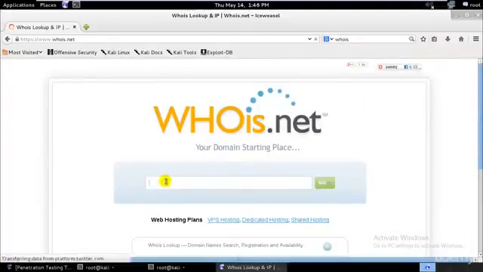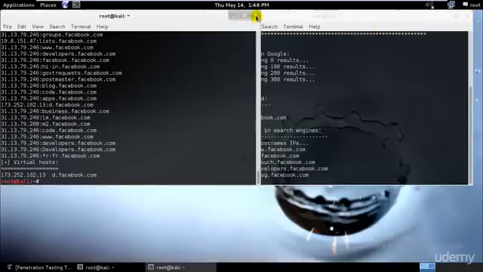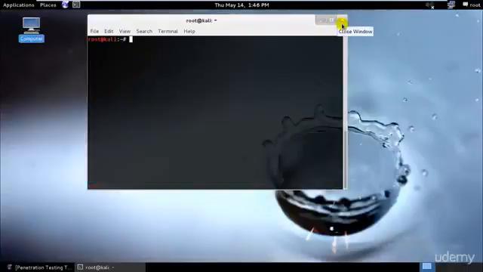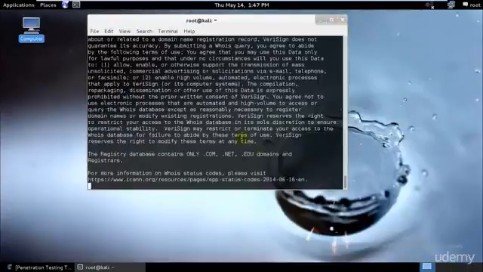Rather than searching it over here, I can do the same thing on my terminal. So I'll just clear everything and I'll type whois and I'll type google.com, or I'll just type a better one, microsoft.com, since that is a more private company than Google. Perfect.